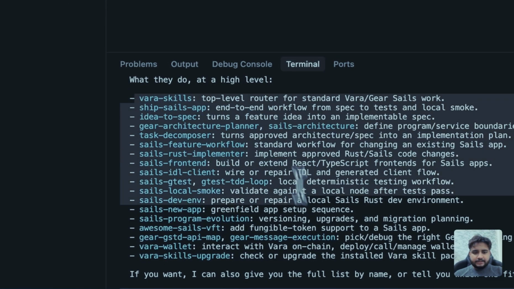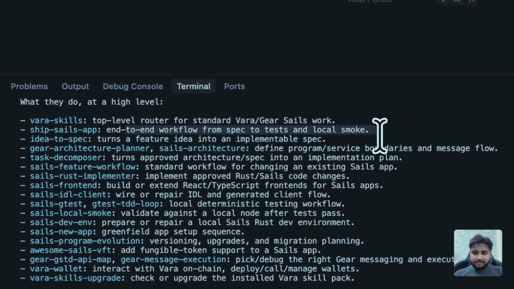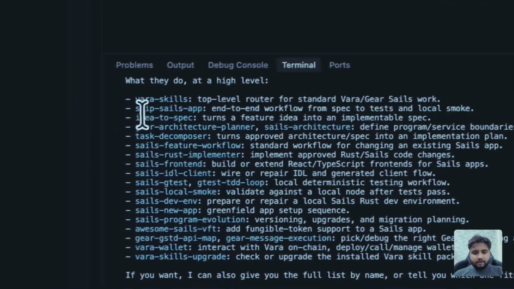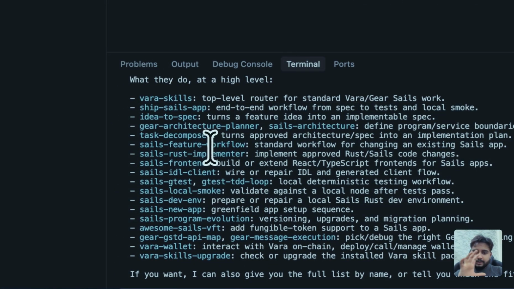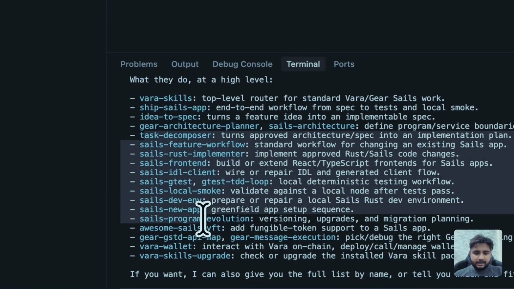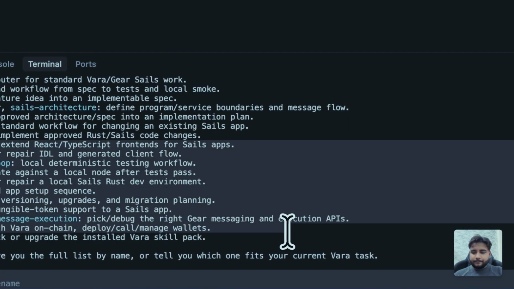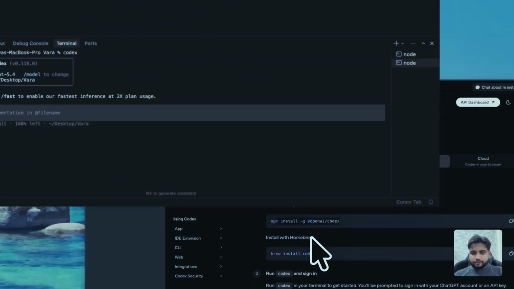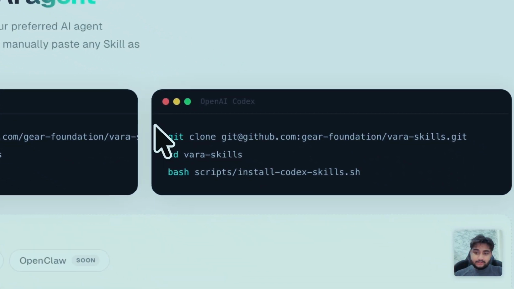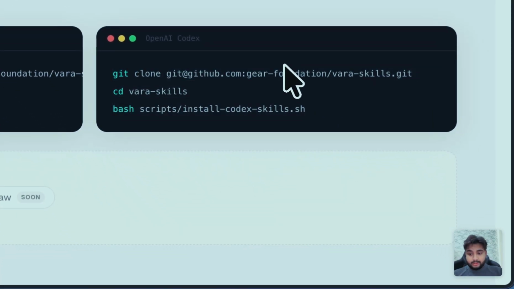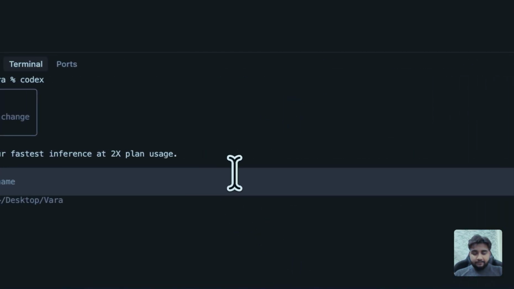Then we have ship sails app, an end-to-end workflow for specific tests, local smoke. Then you have idea to specifications, implementation. Then you have the front-end part, ideal client, gtest, local smoke. As we talked about, there is a bunch of things you can just ask your Codex that we have in the menu. So what you can do, you can just go to this, and how you will install this and get it to your app is through this way. You can add it to your Codex. Then let's see what we can have.